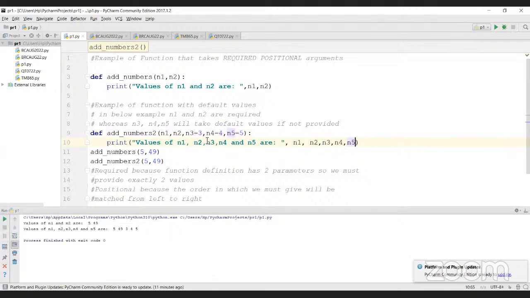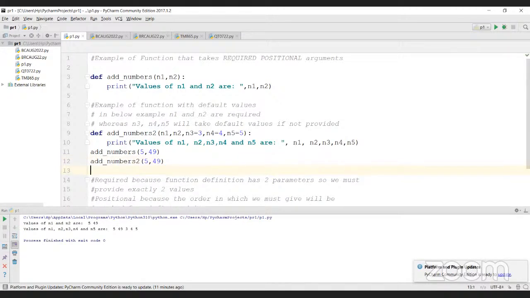In the function definition, when you assign values 3, 4, and 5, and if you do not provide the value, it will take this assigned value. Now, if I pass, say, 21, then what will happen? N3 will take 21. N1, okay, let me write in a different line. Add numbers 10, 20, so 30. In line number 13, in the add numbers call, N1 will take 10, N2 will take 20, and 30 will be assigned to N3.